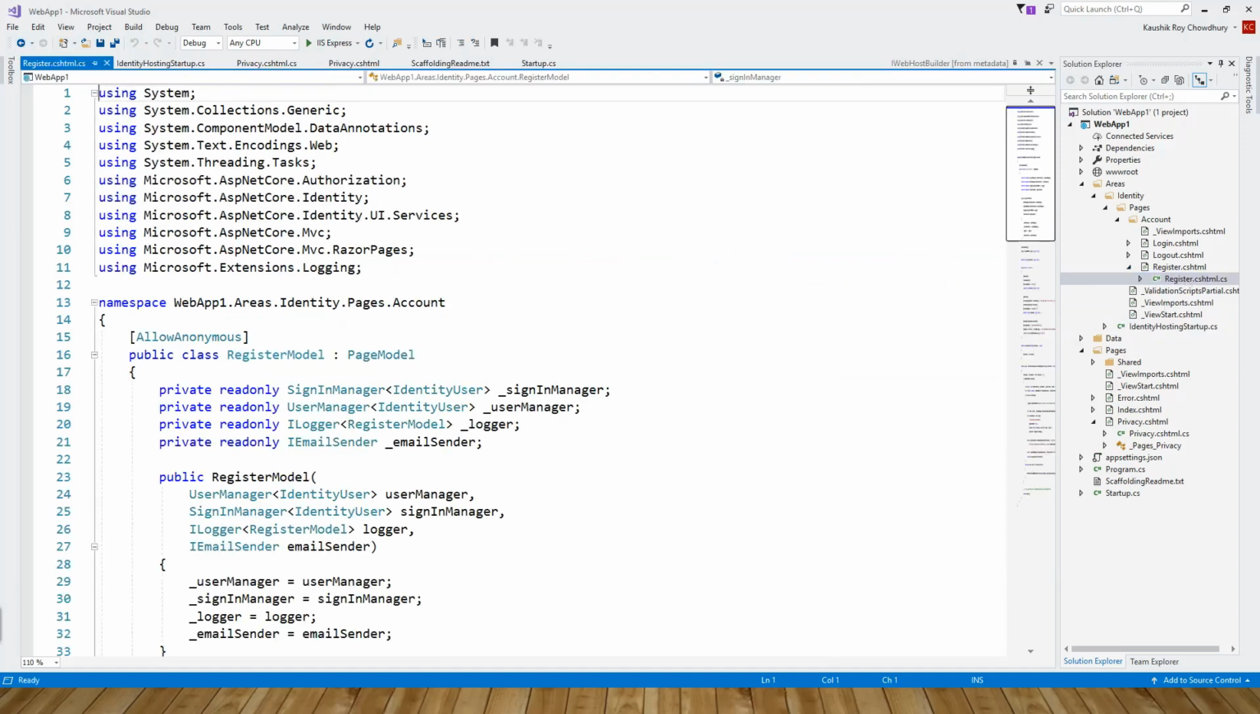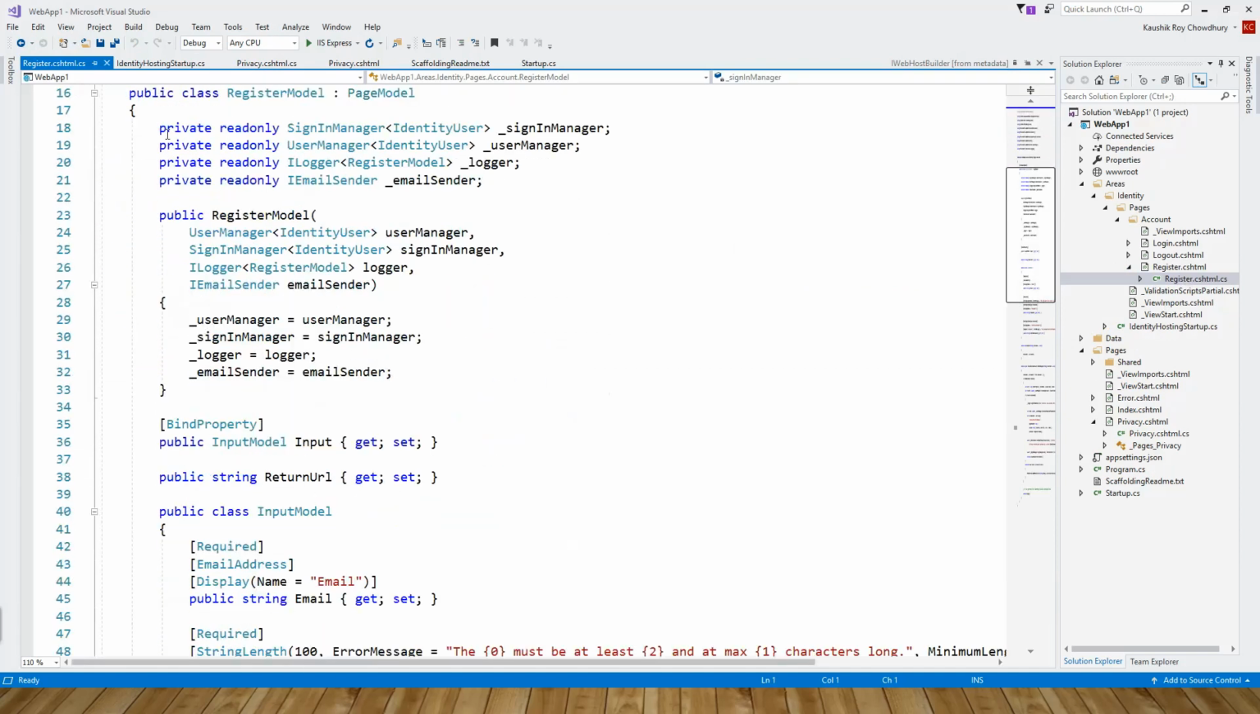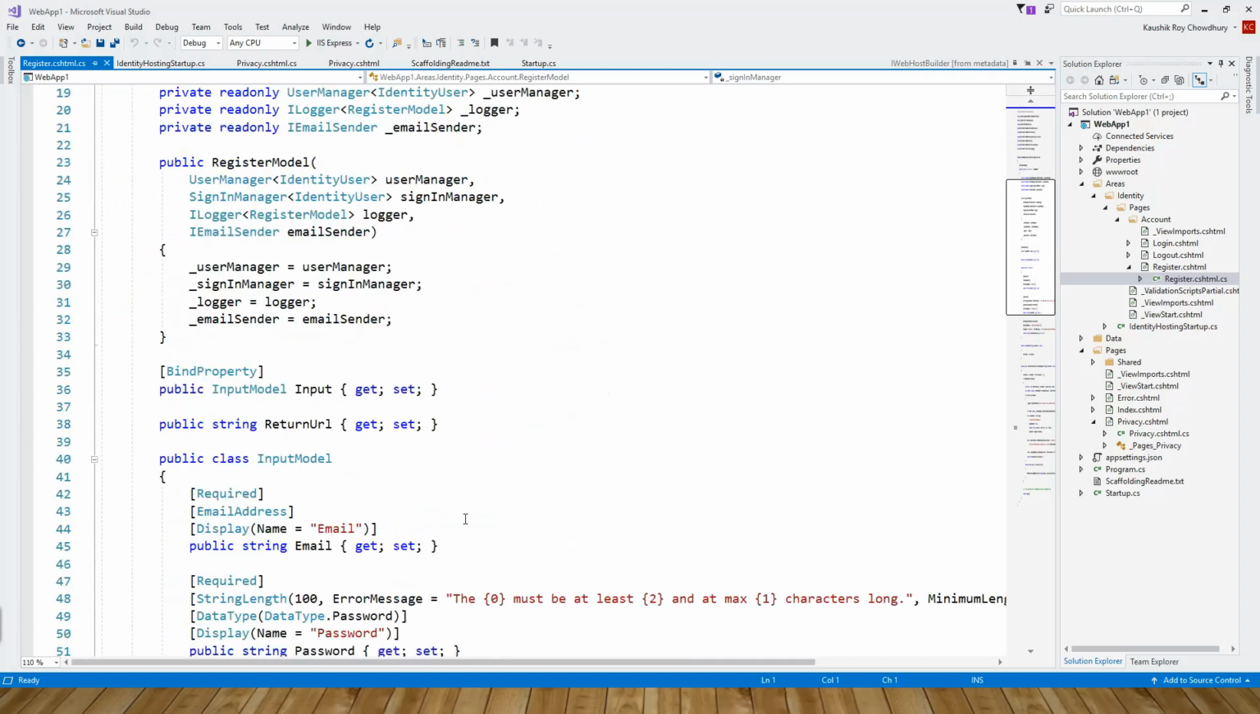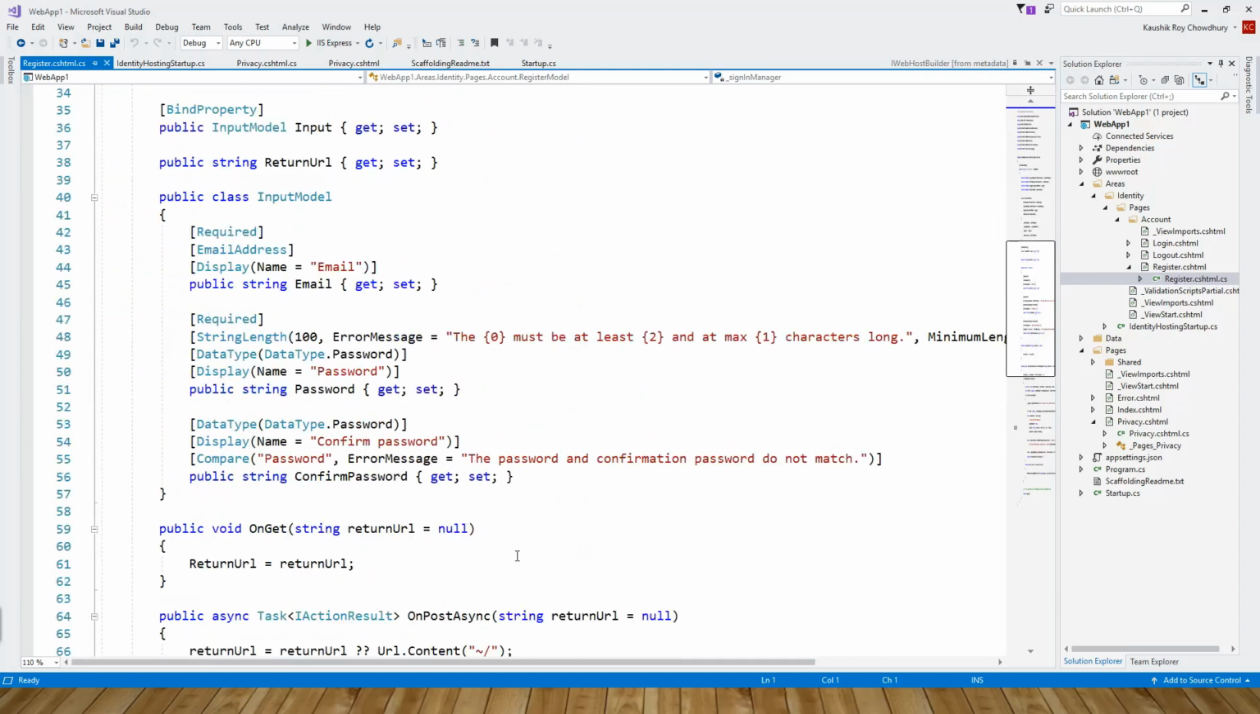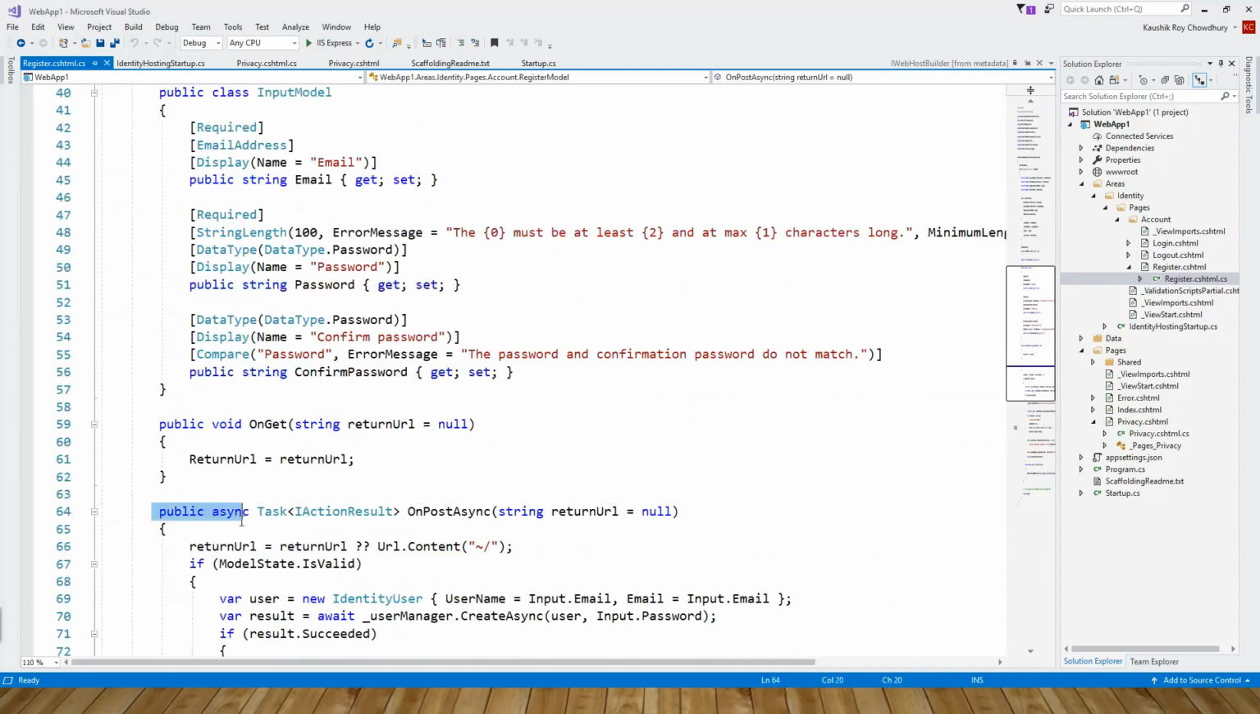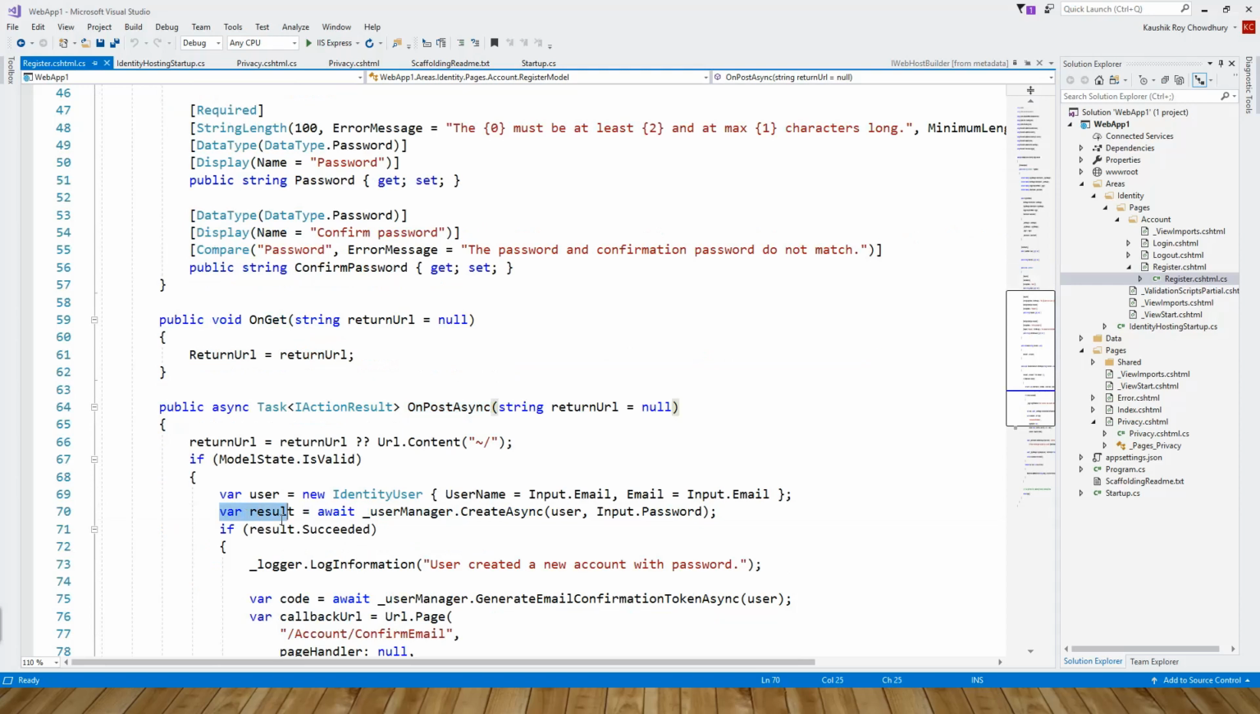Register.cshtml.cs. Okay, the method of interest to us is OnPostAsync. You see all the template code is already written for me, so that's good, but I need to focus on this OnPostAsync method, which is returning a Task of ActionResult. So this is an asynchronous method. Then this result is await _userManager.CreateAsync(user, Input.Password). So it is creating the user asynchronously with the two arguments, the identity user and Input.Password.